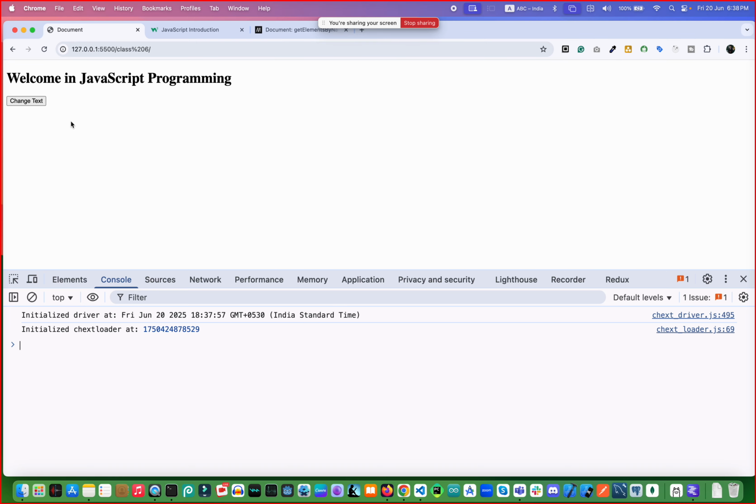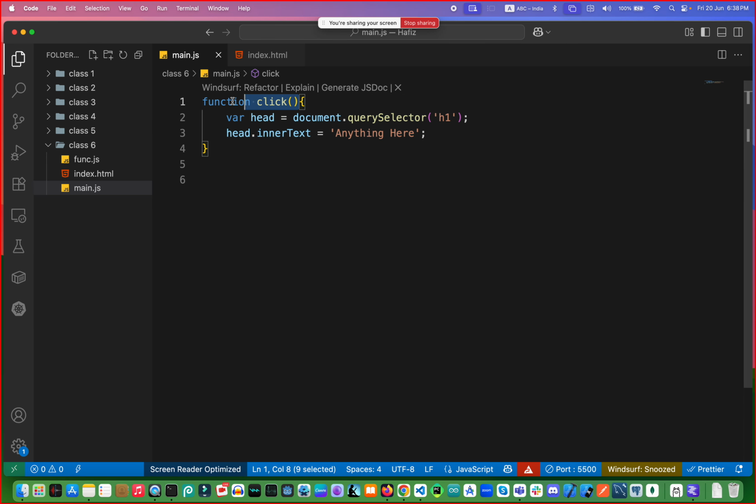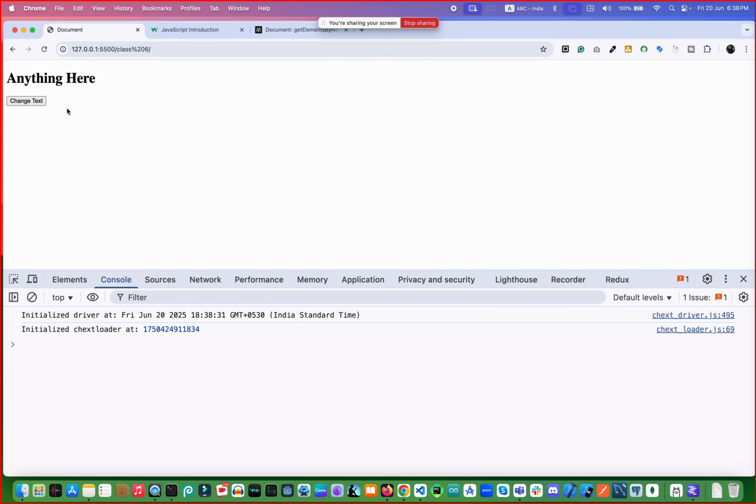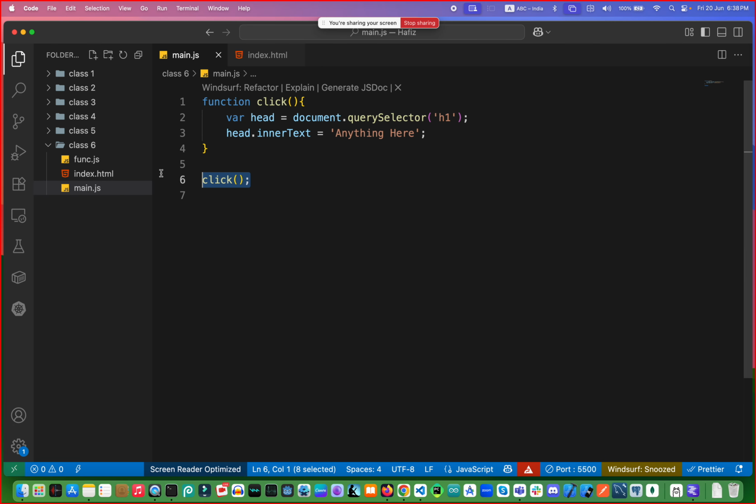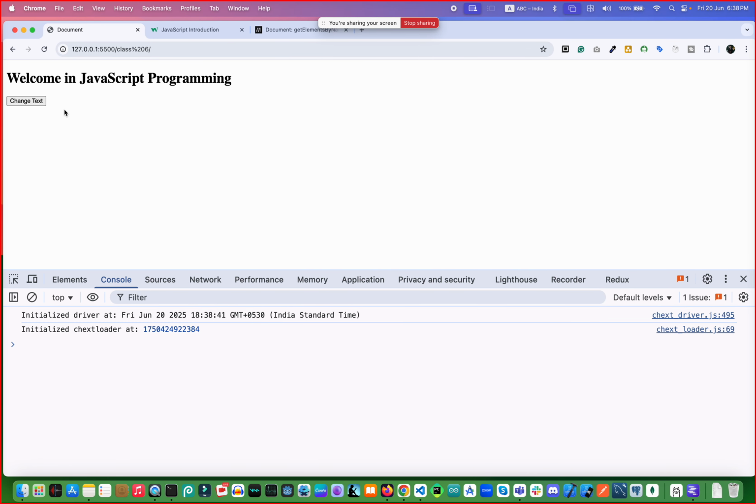Okay. The function is declared, but the function is not called. If I call it here, then it will have an effect. But if we remove it from here, we cannot get any change. What we want is that when clicking the button on this page, the value will be changed.